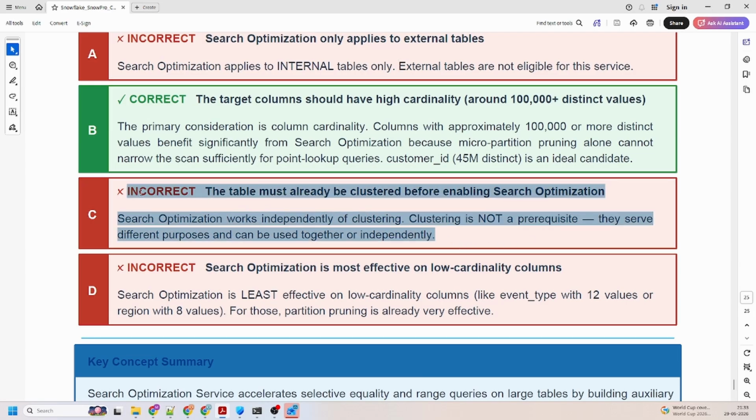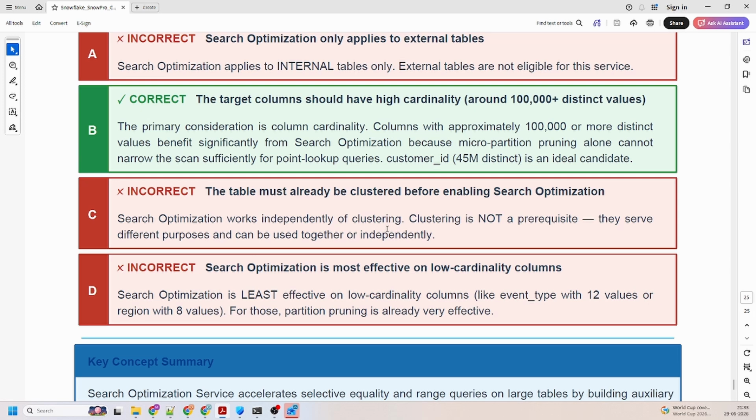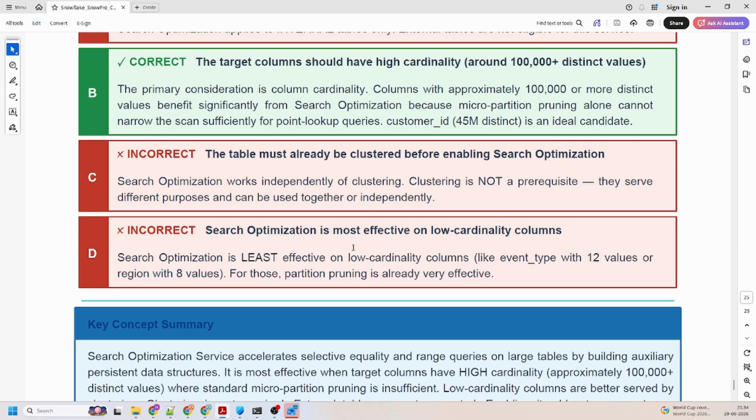This is a common misconception. People think search optimization and clustering are related features that work together as prerequisites. They're not. They're independent features that address different problems. Clustering helps range-based queries on sorted columns. Search optimization helps point lookups on high cardinality columns. You can use one, both, or neither. No dependency between them. Incorrect.